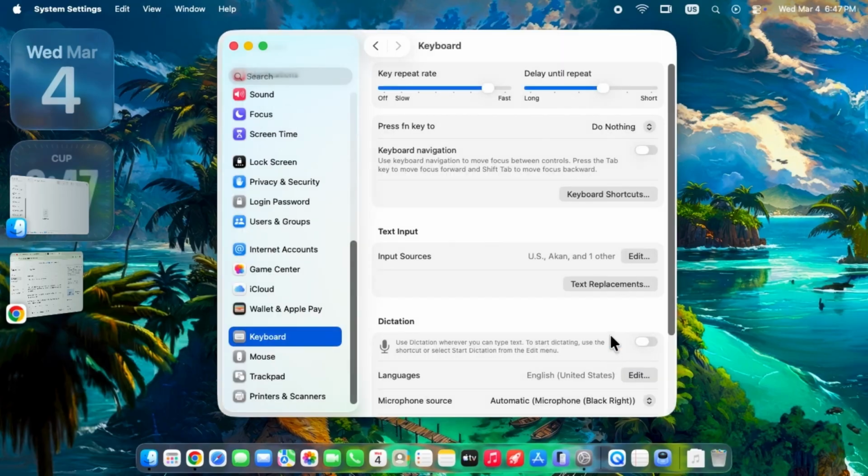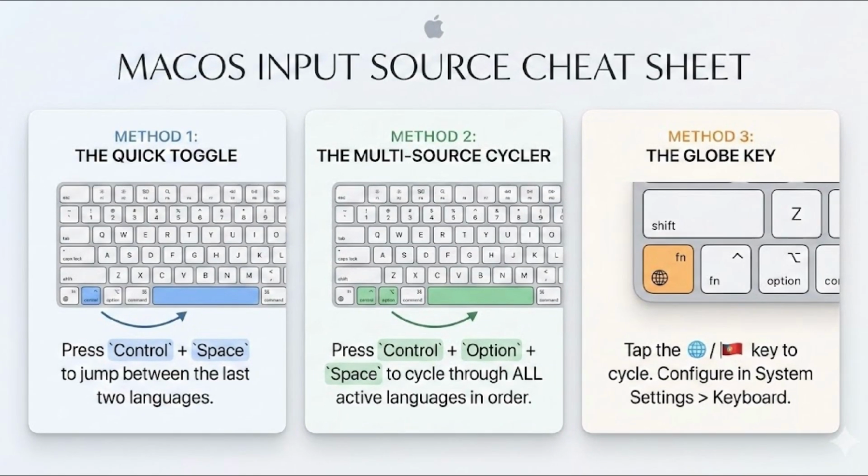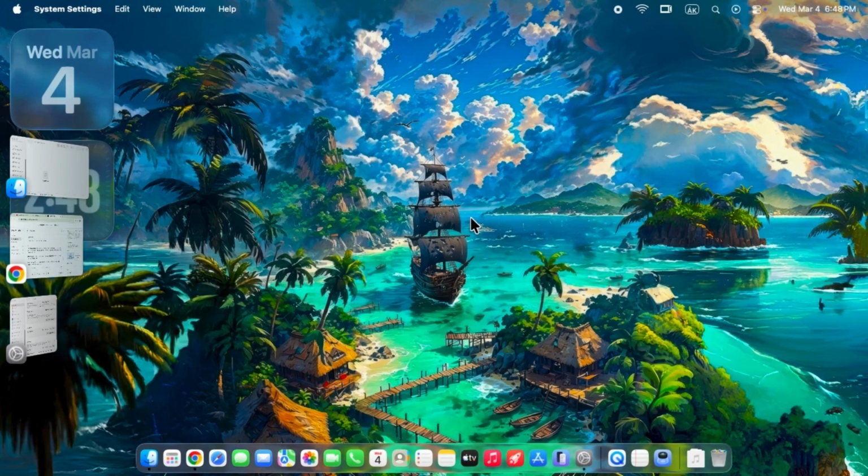And there you have it. You're now officially a macOS keyboard power user. Whether you're bouncing between languages for work or just trying to find that one elusive accent mark, these shortcuts should save your fingers a lot of extra travel.